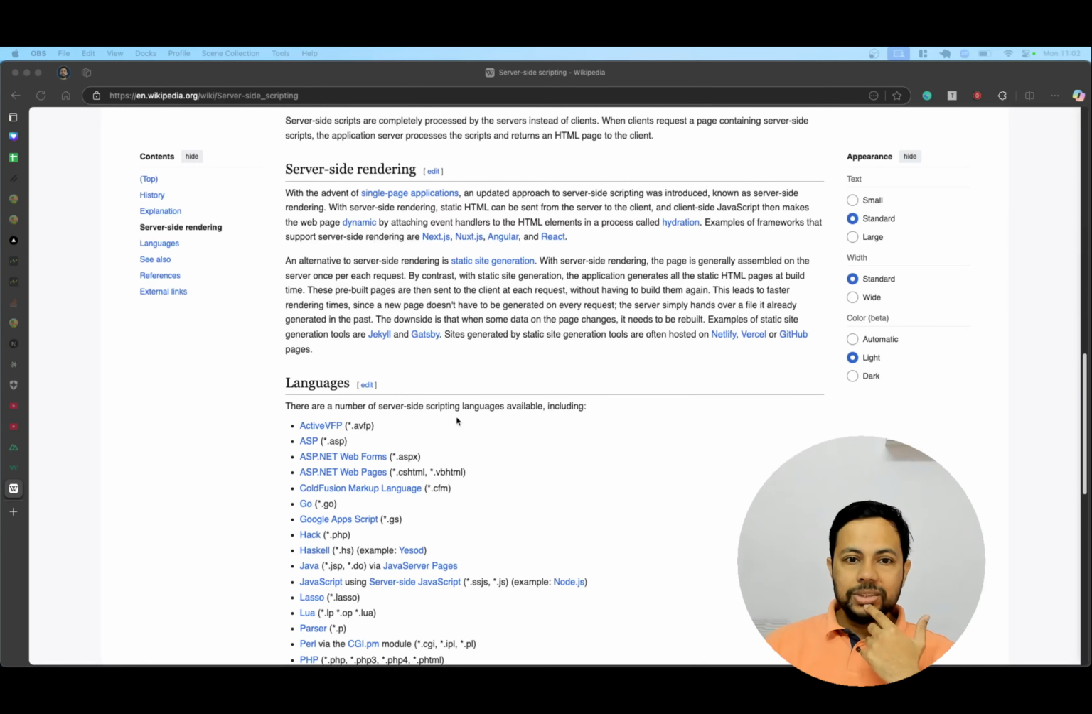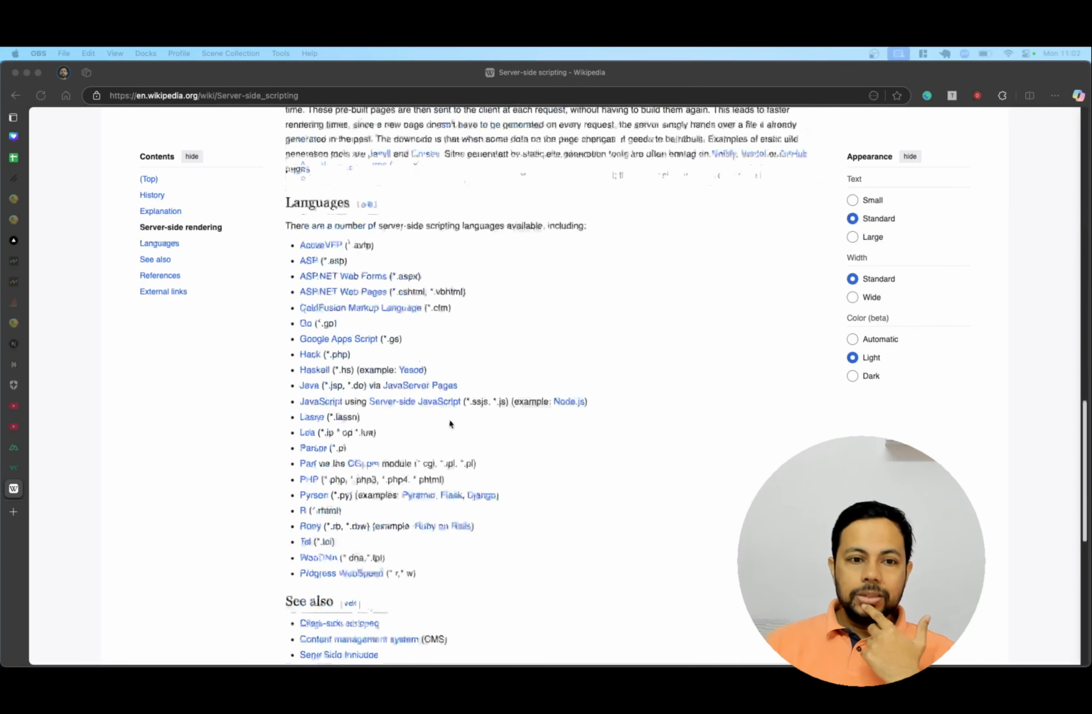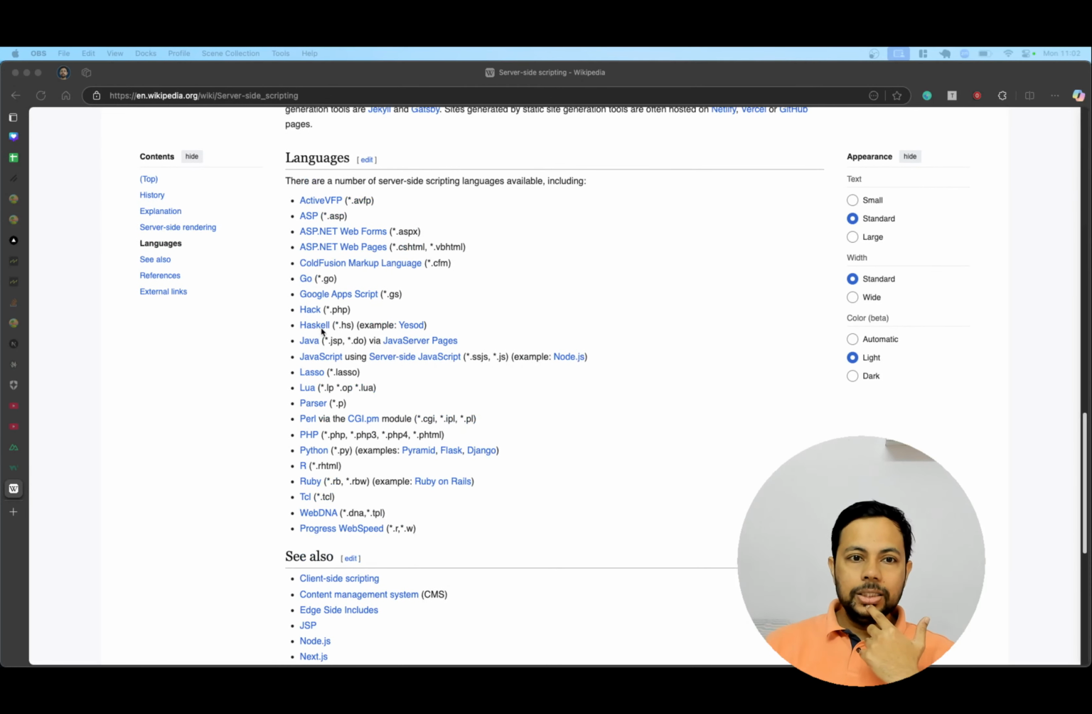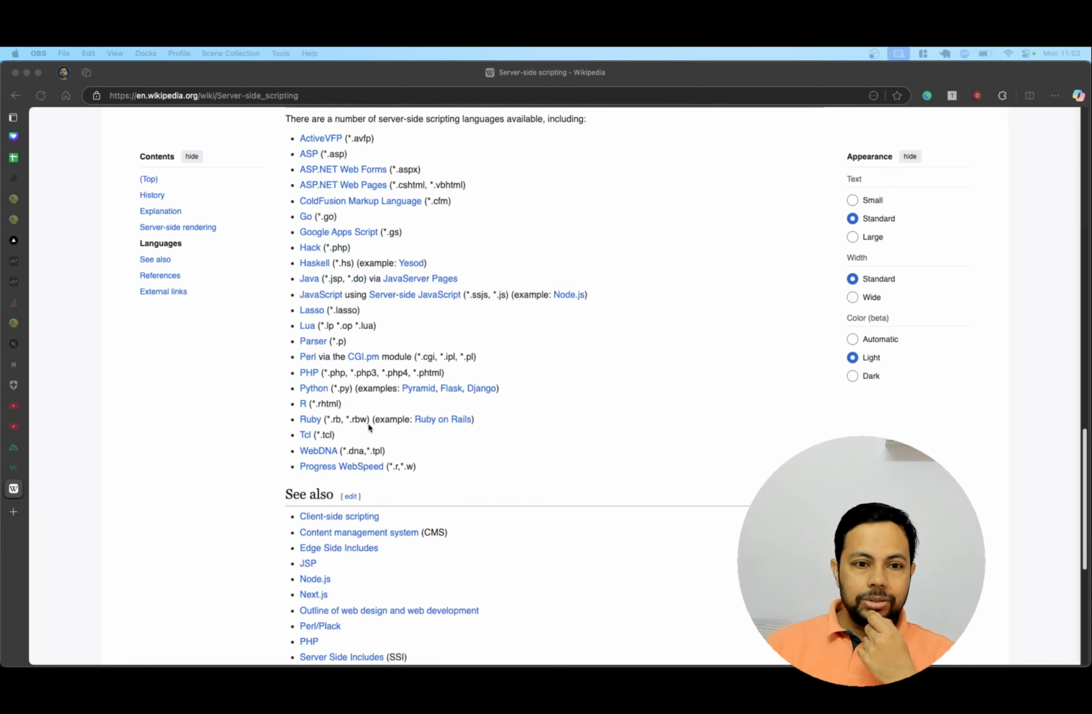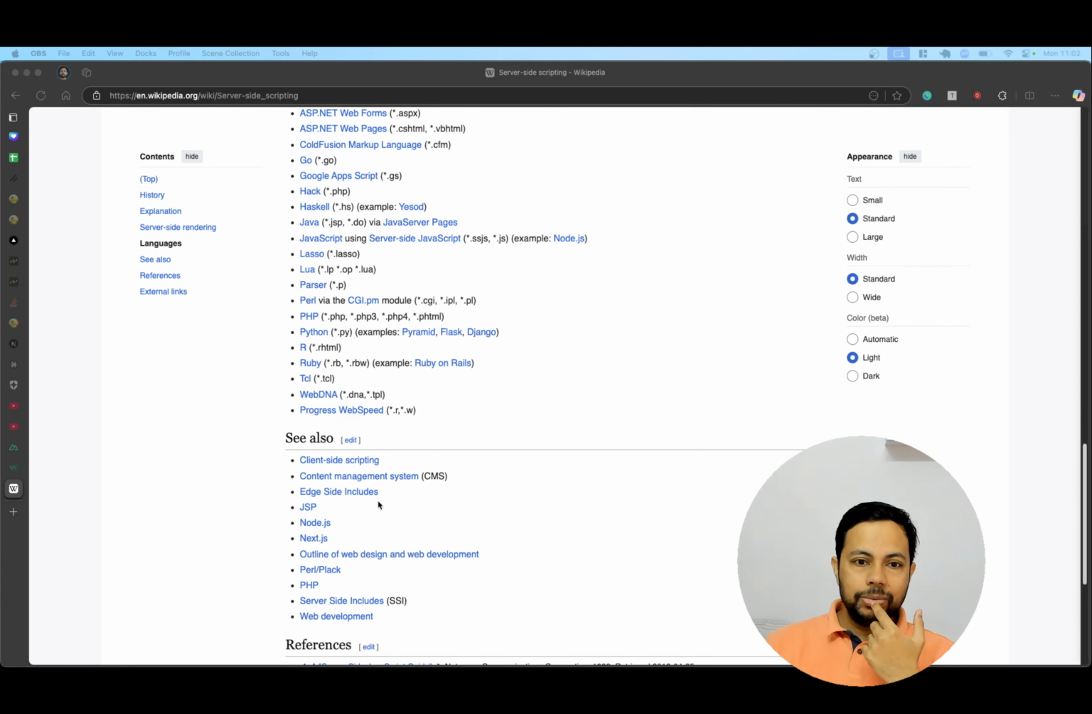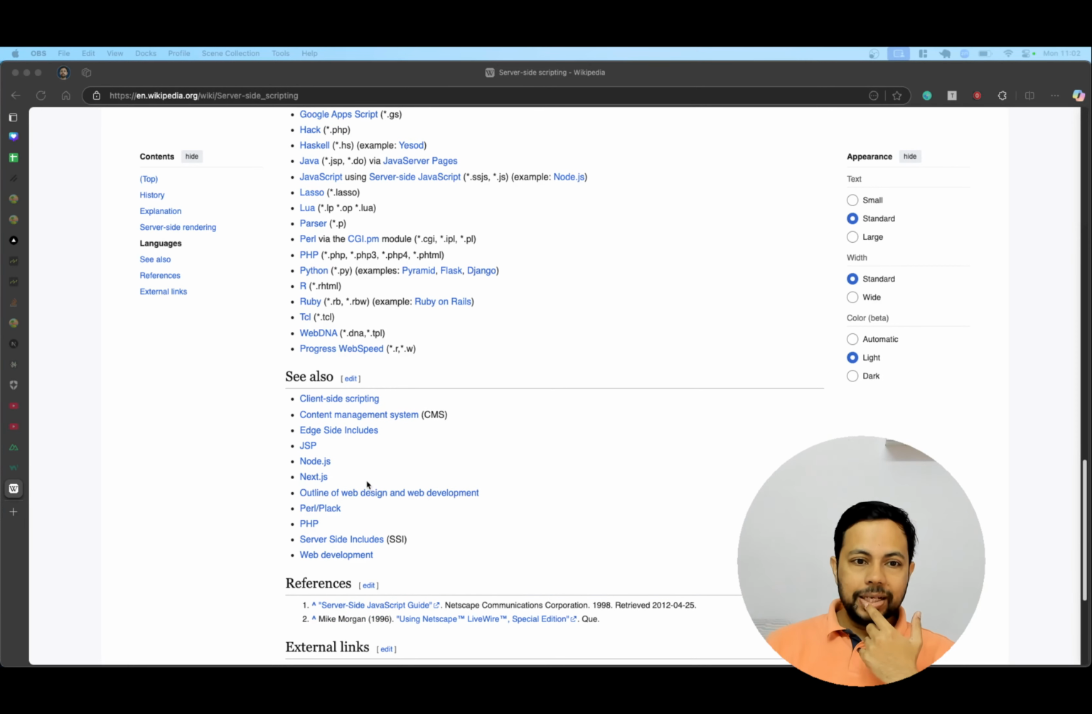So there are a number of server-side scripting languages available. You have Haskell, which is something I like, Hack, Go, JavaScript, TypeScript should also be there. You also see servers, client-side scripting, content management system, Edge Side Includes, Next.js, outline of web design and web development, and this seems like an interesting thing to see. Server Side Includes, let's look at Server Side Includes for a couple of seconds.